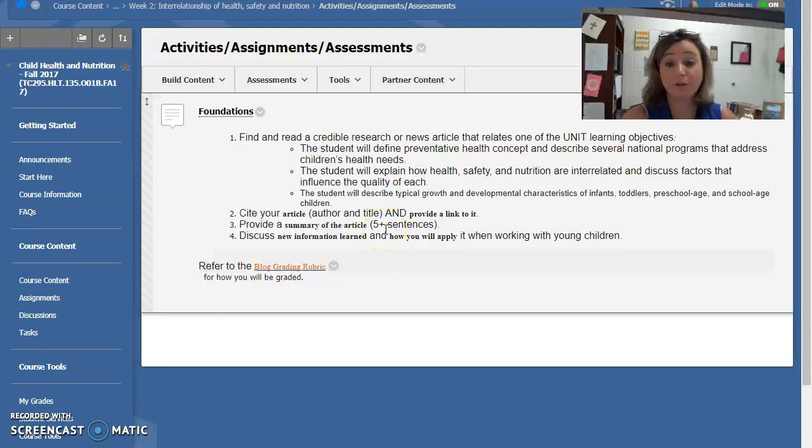I expect that everyone is going to exceed those 5 sentences, because if you are reporting on a reliable source, it's probably going to take you more than 5 sentences to summarize. But remember, a summary is not telling me absolutely everything that's in that particular article or resource. A summary is going to be, what are the highlights of it? What were the big picture things that were coming out of this particular resource? So you have to use your own words.